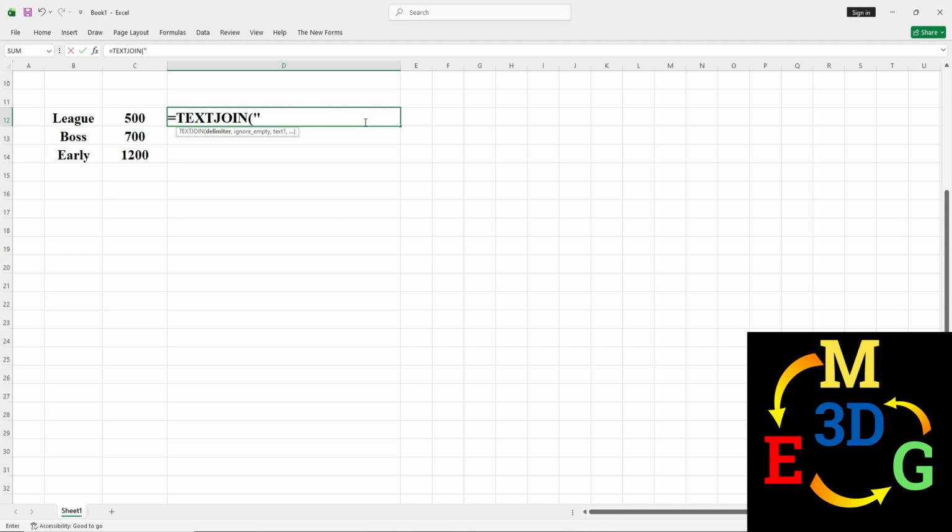After that, type quotation marks with a space inside them. This space will appear between each piece of text. Add a comma, and type true. Follow it with another comma.